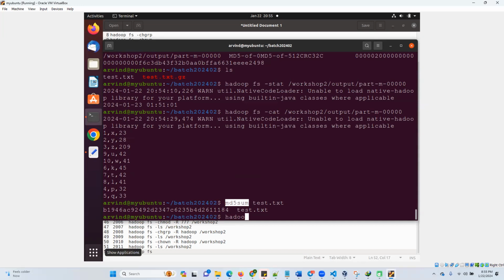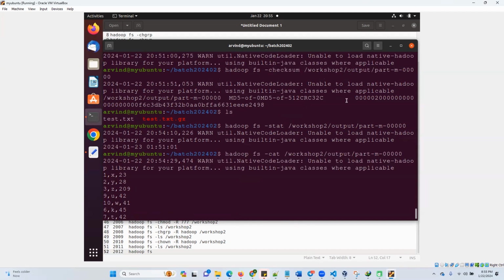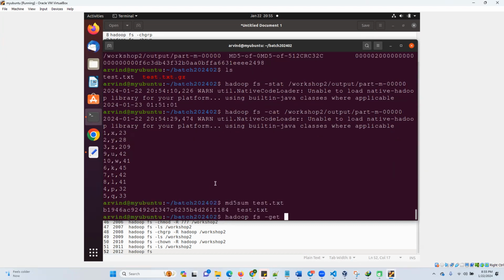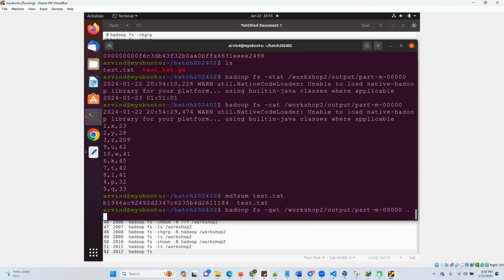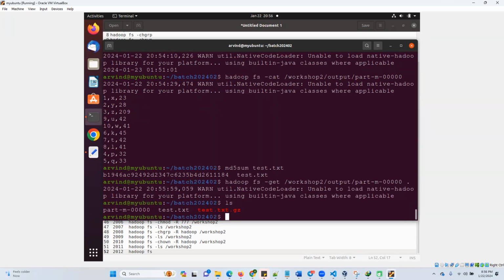Suppose I want to check whether both are giving the same value or not. So I will get this file into my local. I took the checksum of it, and I check whether it comes the same or not. How to get the local file? I just use get and dot. It will come to my local. Now if I see ls, this file is there. So I check this file with md5sum.